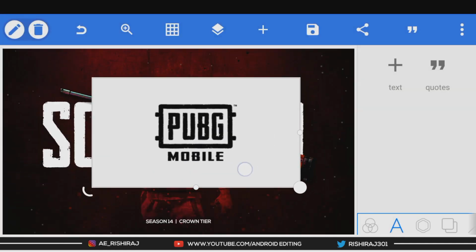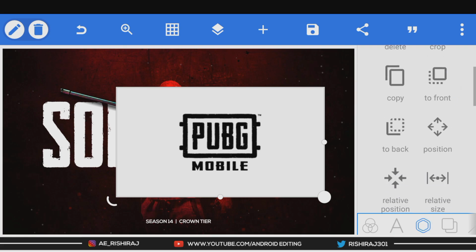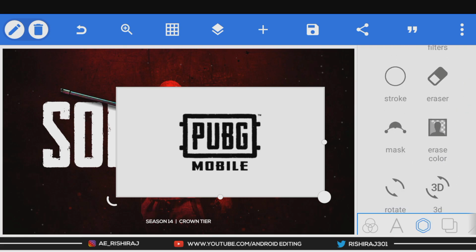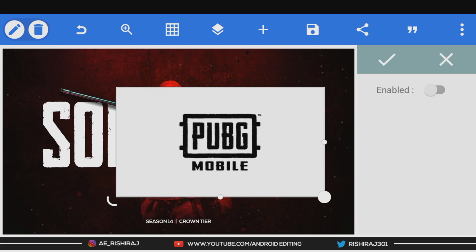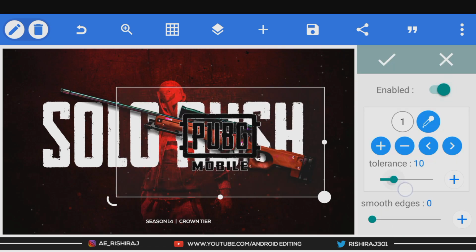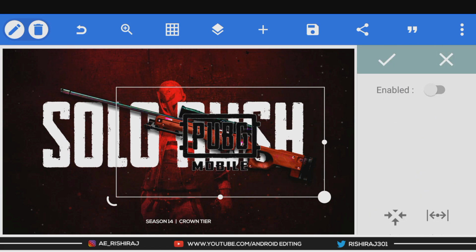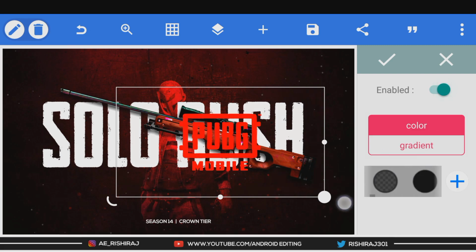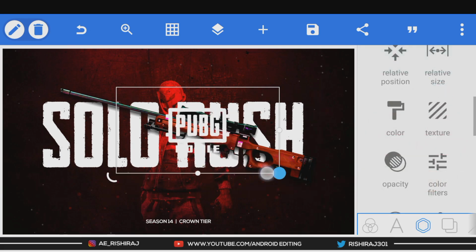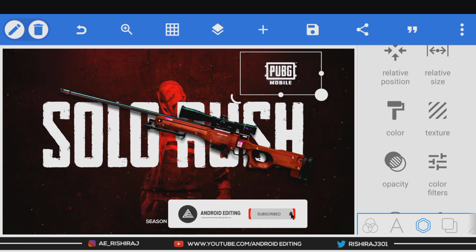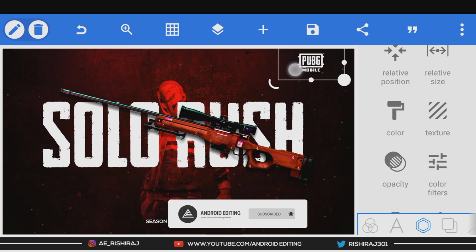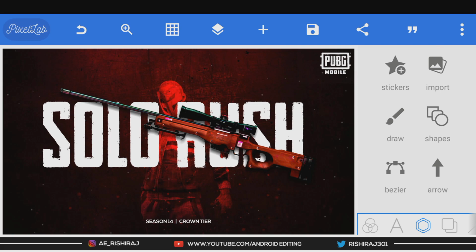Now here you can see the background is white, so to remove the background we will go to erase color, enable it, and it will automatically remove the white color. Increase the tolerance to 24, 25. Then go to colors and select the white color. Alright. Then decrease the size and place it properly where you want. After this we will do some color grading to it and this will look perfect. Save the image in highest quality, that is ultra quality.